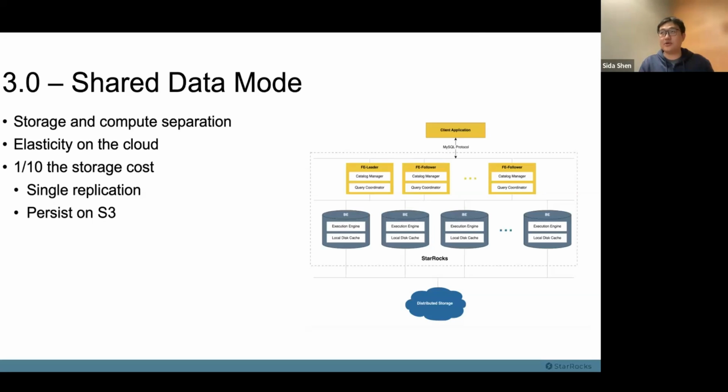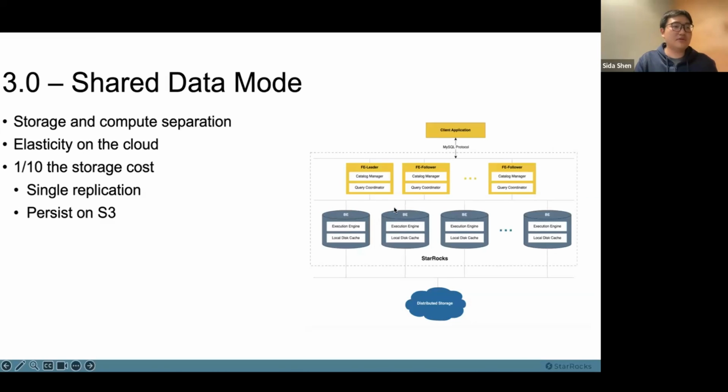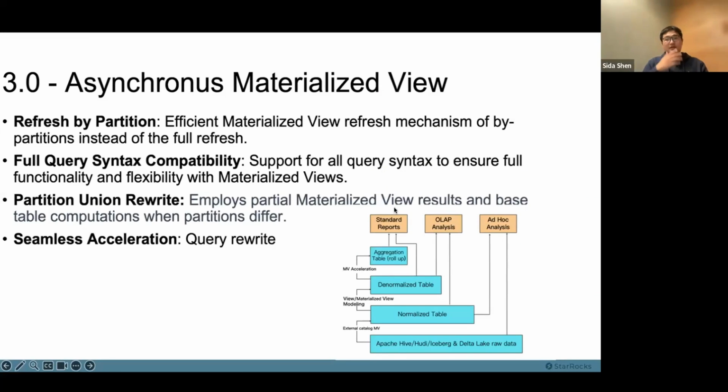That's why you can throw away a BE node anytime you want without losing any data, right? And for performance as well, I forgot to mention it. If the BE's local disk cache is filled, the performance is on par with 2.x. So when the cache is filled, the performance is the same. Any more questions for this one? No. Let's go to the next one.